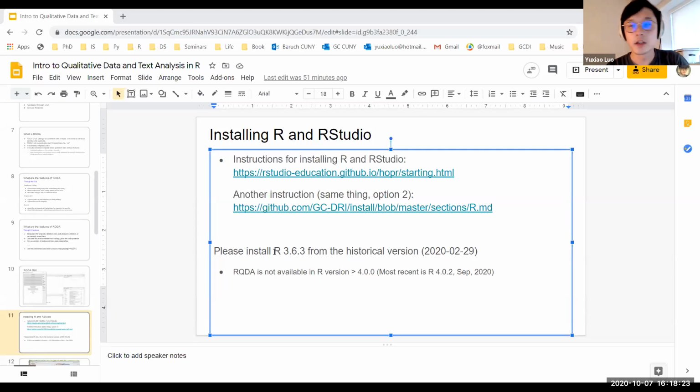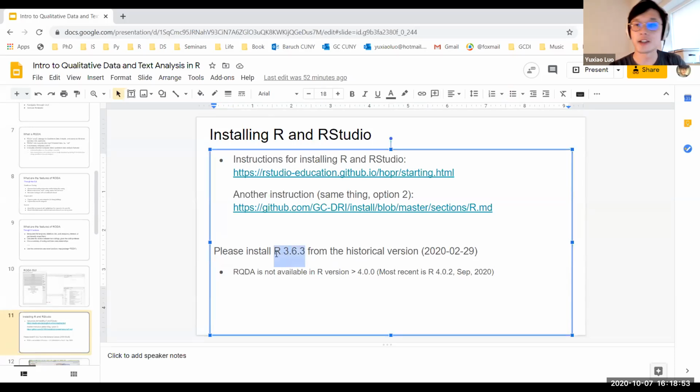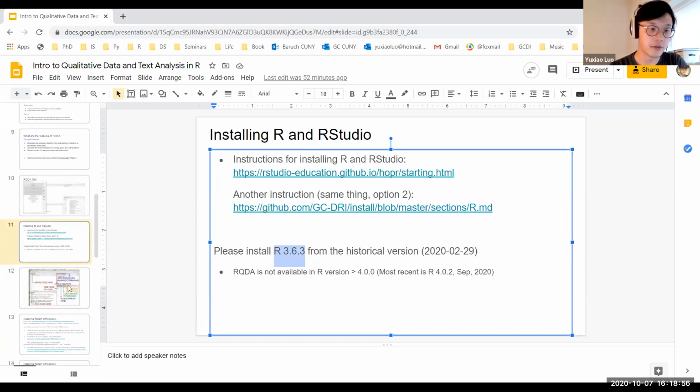So if you want to install R, please choose this one, R 3.6.3. This is a historical version of R. The most recent R goes to R 4.0.2 or something, but just ignore it if you want to use RQDA. This historical version was released on February 29th, 2020. So please make sure you install this one, otherwise you cannot use RQDA.